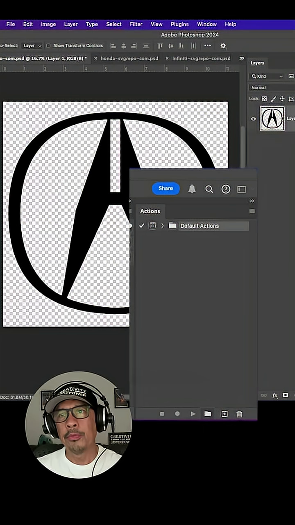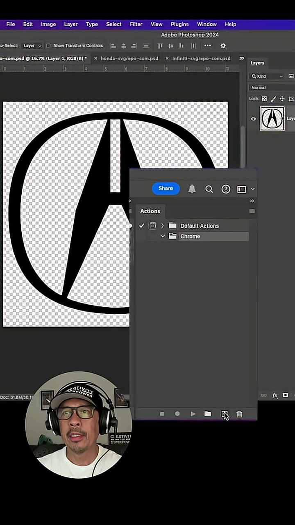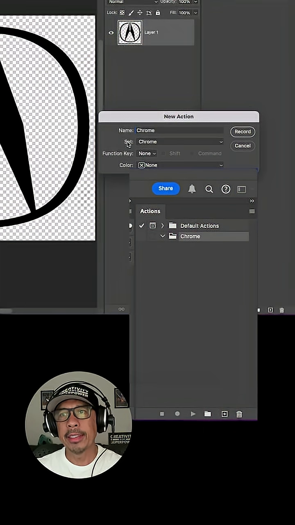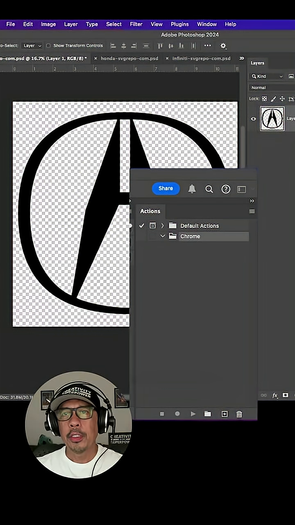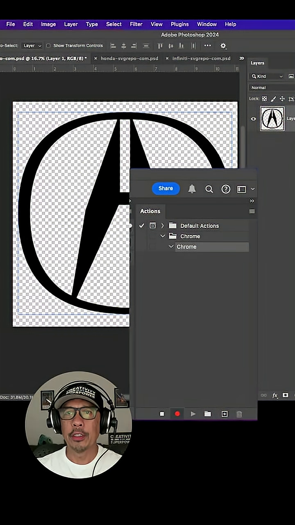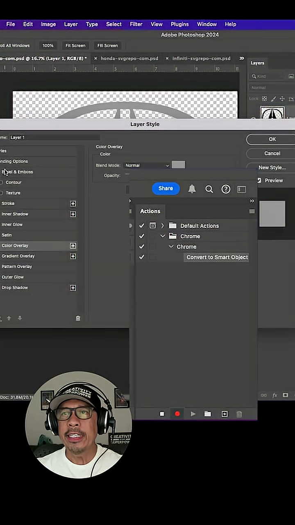Now in the Chrome folder, click on this plus sign, name it, and hit the record button. Now just go through the steps that you need. In my case, it's to apply the Chrome effect onto this Acura logo. So now each step that you do will be recorded in the Actions panel.